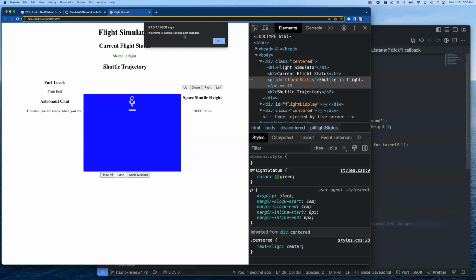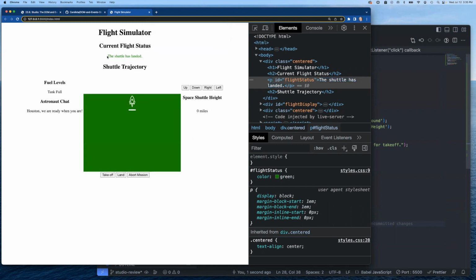The shuttle is landing gear engaged. Notice that none of the changes that are about to take place will take place until this alert has been cleared. So as soon as I hit OK, we should see everything change. Yeah, the shuttle has landed, green background, and this has gone back to 0 miles. Okay, so this is working exactly the way it's supposed to.